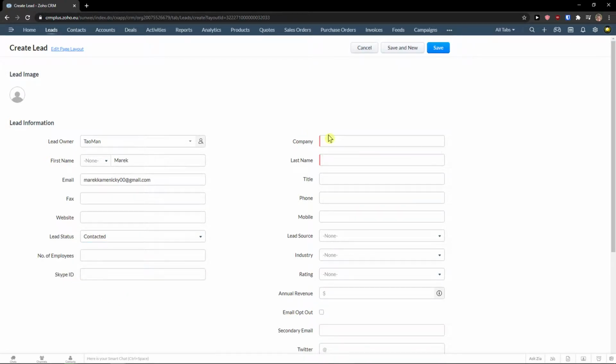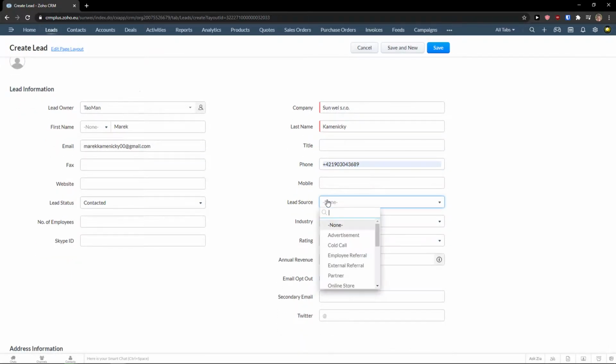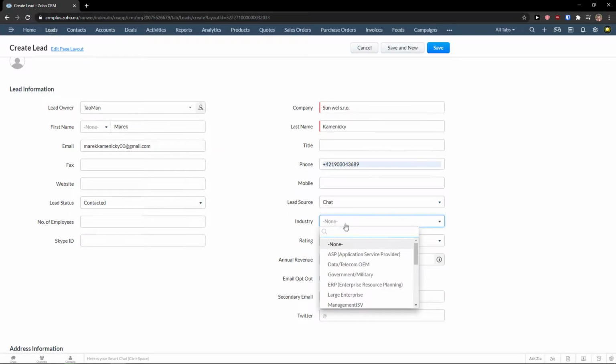And then you have a company here. So I'm going to add a company. This is my company. Then last name, and you add a title, phone number, mobile, lead source, if it was from advertisement, cold call. Again, you just choose if it's a partner, online store, trade show, Facebook, just choose where you got it. Industry, again, where they work, you choose it by the department, or just by the industry.